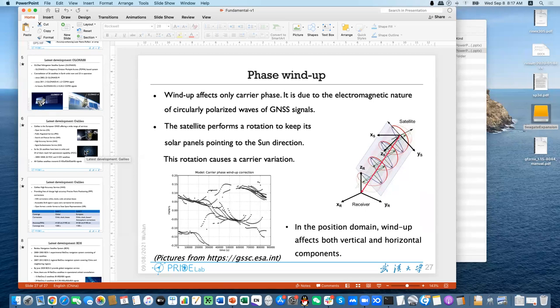The problem for Galileo and the BeiDou constellation is that they can also use a similar concept to sidereal filtering, but the constellation repetition period is about 10 days for Galileo and 8 days for the BeiDou-3 constellation. So you have to wait about 8 or 10 days before you can do any sidereal filtering to do multipath mitigation.